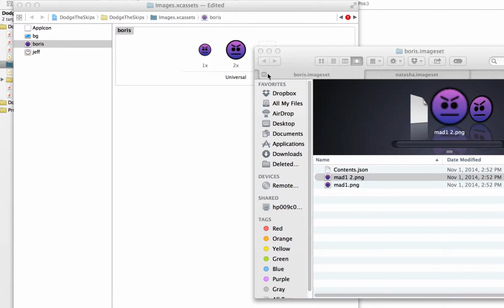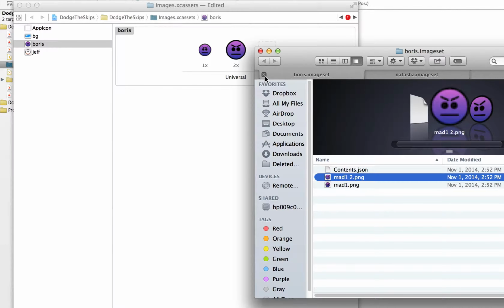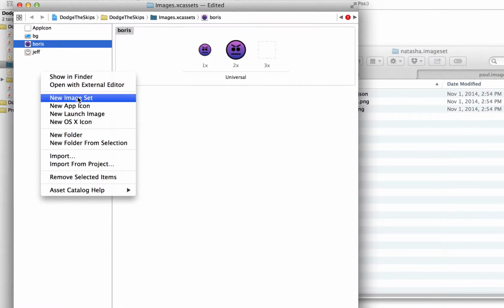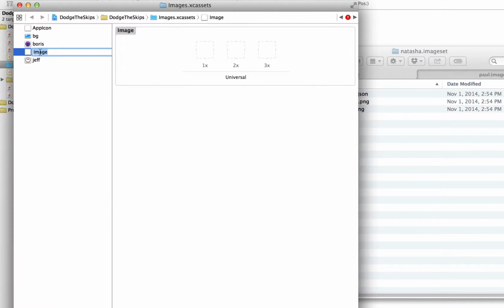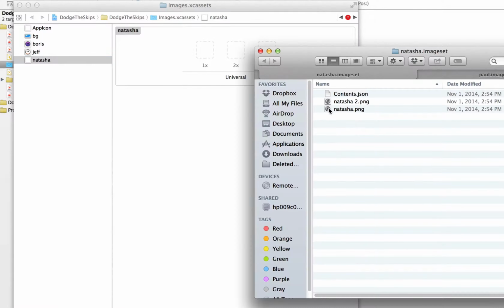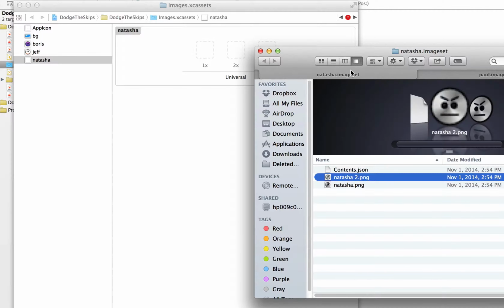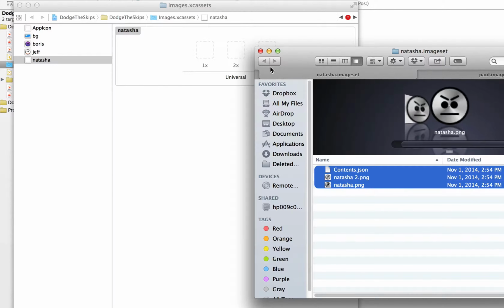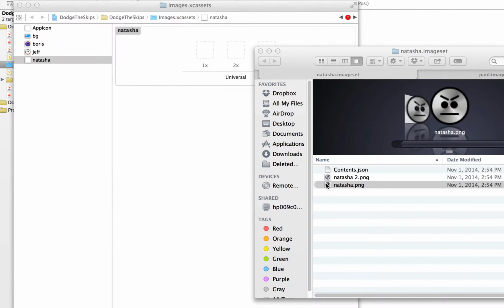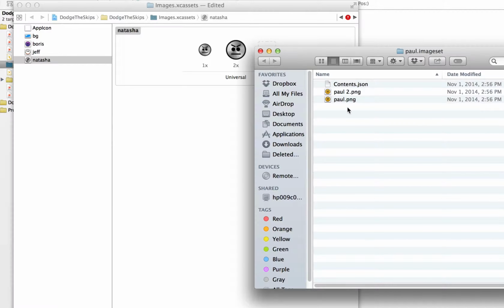Next, we can create Natasha. New image set. And for Natasha, we have the low res and we have the high res. So for the high res, we'll take it and we'll put it in here. The low res, which is 30 by 30, we'll put it in there. And then last we have Paul.